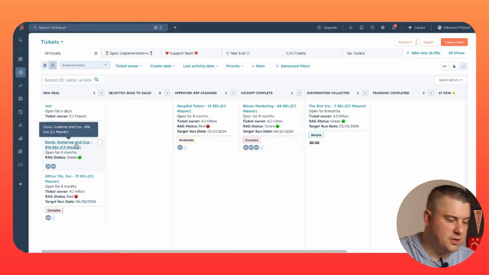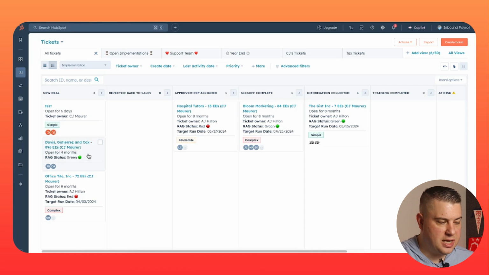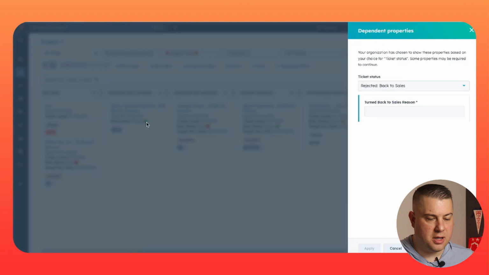But you can see that whenever the sales team submits a deal, it comes in here to new deal. The implementation team is going to review it. And if it doesn't meet their requirements, they're going to move it to rejected back to sales. They're going to type the reason why. And then the sales team is going to get notified and they're going to know what they have to do, or they're going to move it forward. But regardless, you need a place, specifically a ticket pipeline, to receive the ticket upon the deal being closed.